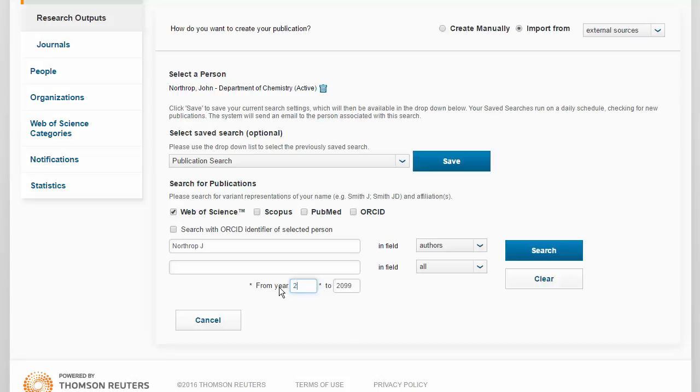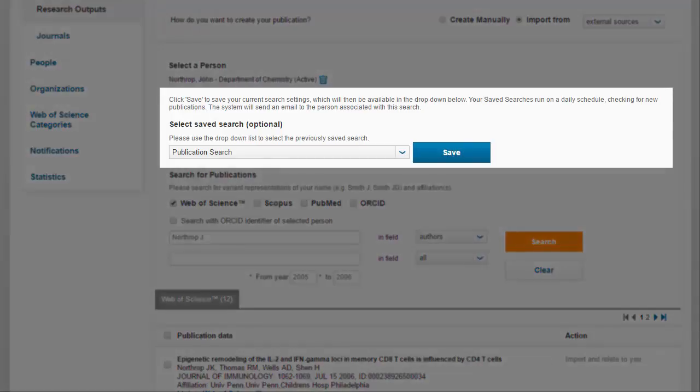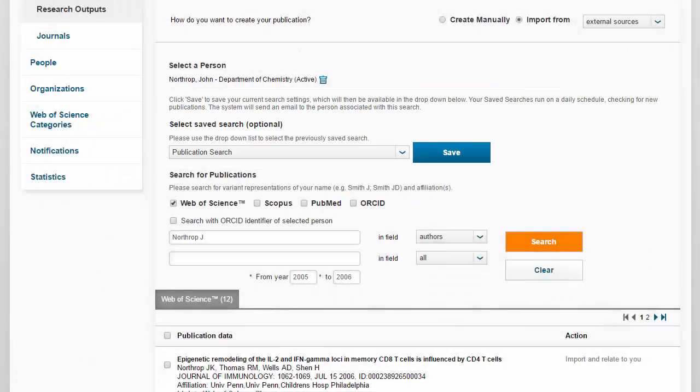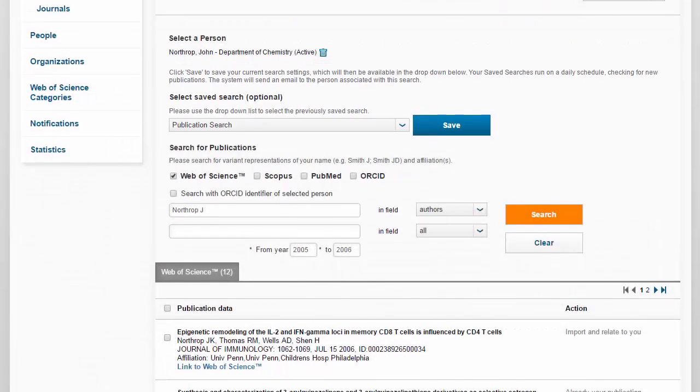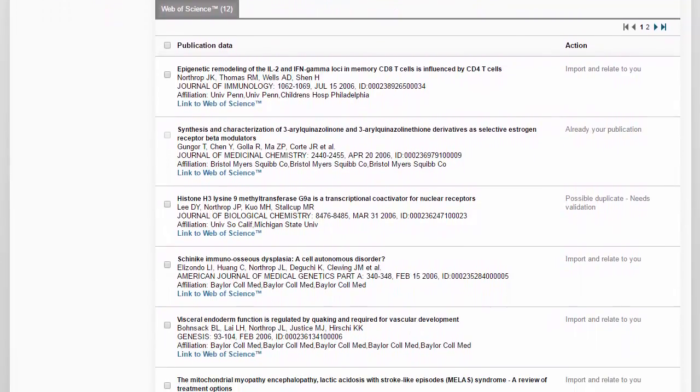You can add an additional field to your search or specify a date range to improve the accuracy of your results. You can save this as your preferred search, and an administrator at your institution can set a timer and notifications for saved publication searches. In this system, a saved search runs daily, and each researcher is notified when new publications are found. Your search results will be tabbed out by source, and limited bibliographic information will display in the results list.